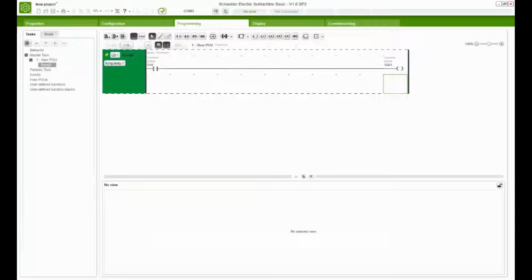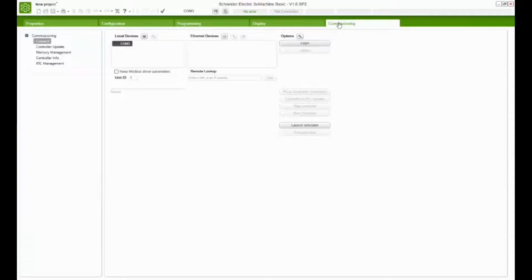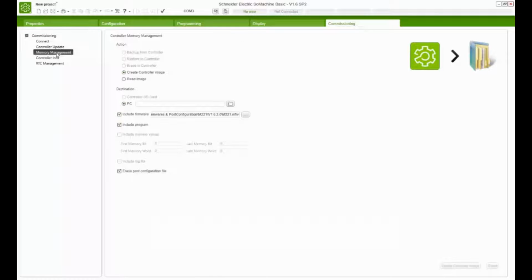When completed, check for errors and compile the program. Go to the Commissioning tab and click on the Memory Management menu. Under Action, select Create Controller Image.